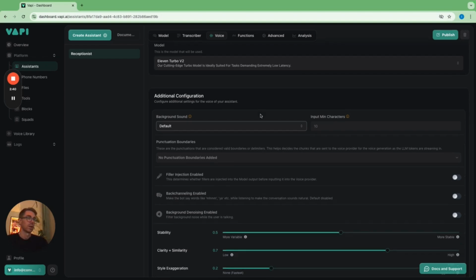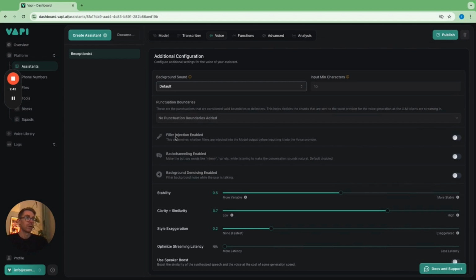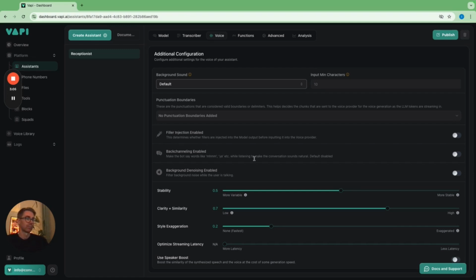Next, you have filler injection and back channeling, and these are like small phrases like or yeah that the AI will insert into the conversation to make it sound a little bit more natural, like a normal person would back and forth. Personally, I find it does it a little bit too much, and I kind of find it a little bit distracting, but feel free to test it out and see if it's right for you.